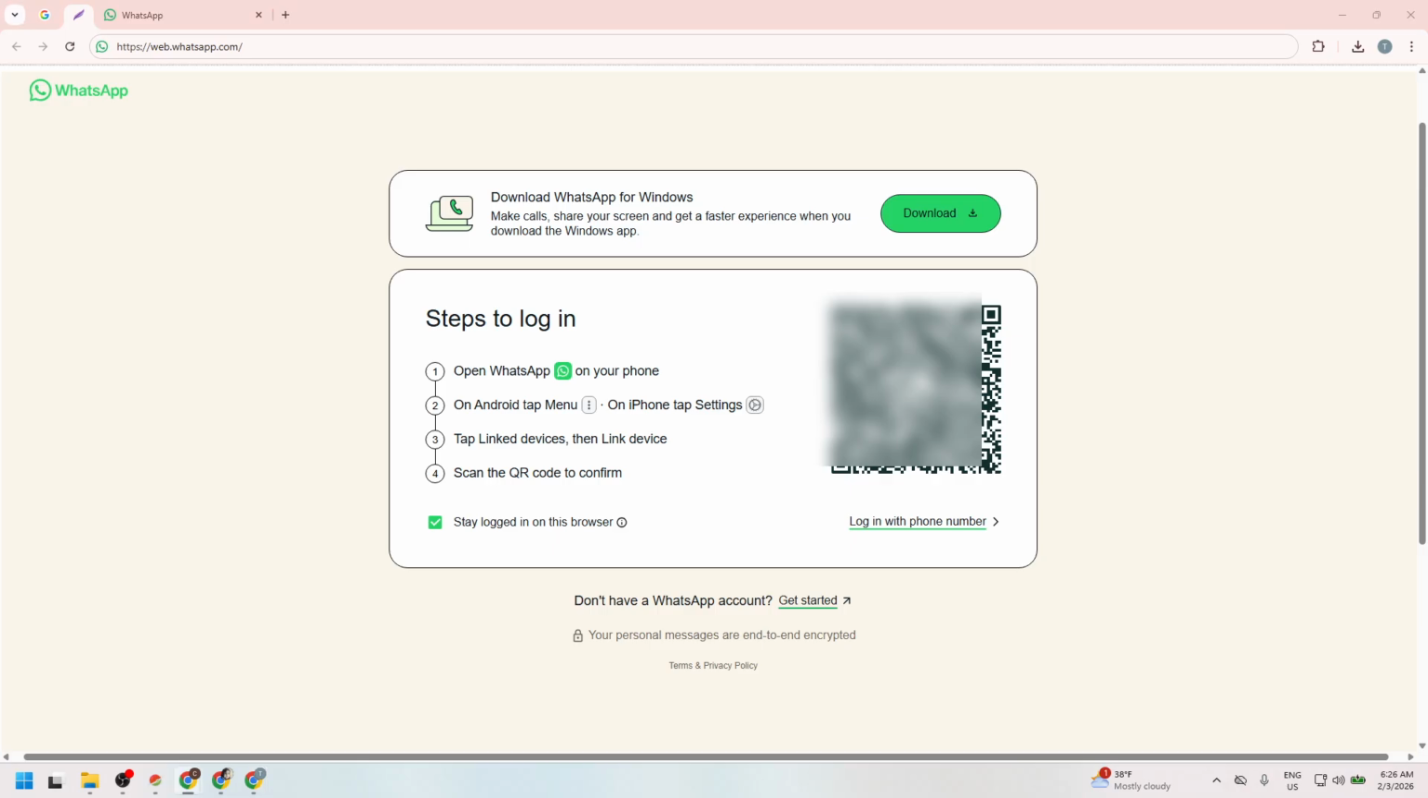On your phone, open WhatsApp, go to the Linked Devices section, choose Link a Device, and point your camera at the QR code shown on your computer. If scanning isn't convenient, you may see an option to link with your phone number. In that case, enter your number and follow the prompts on your phone to confirm the link. Either way, ensure you're connecting the same account you use on your phone so the right conversations appear on the web.